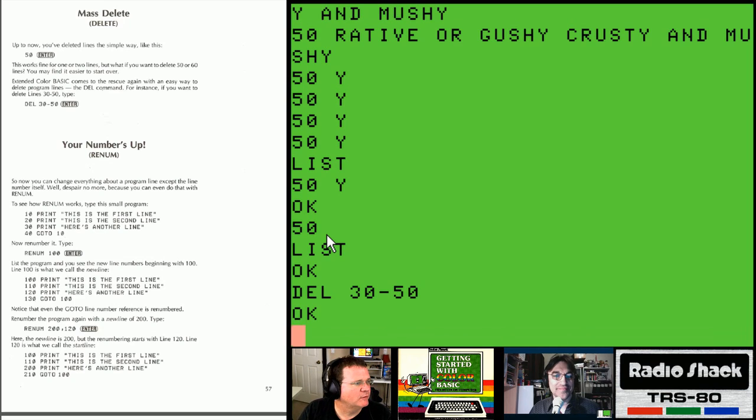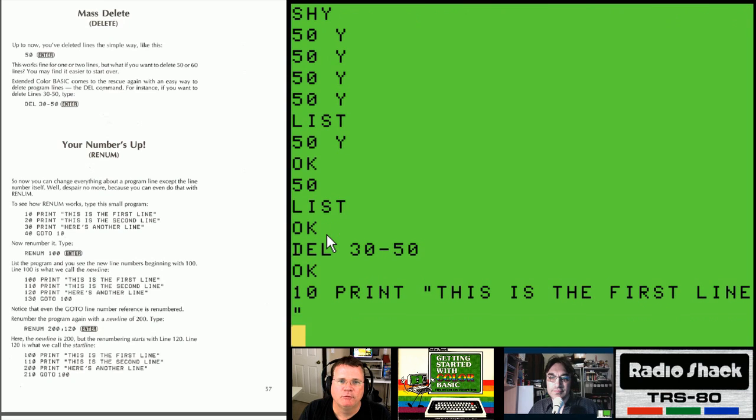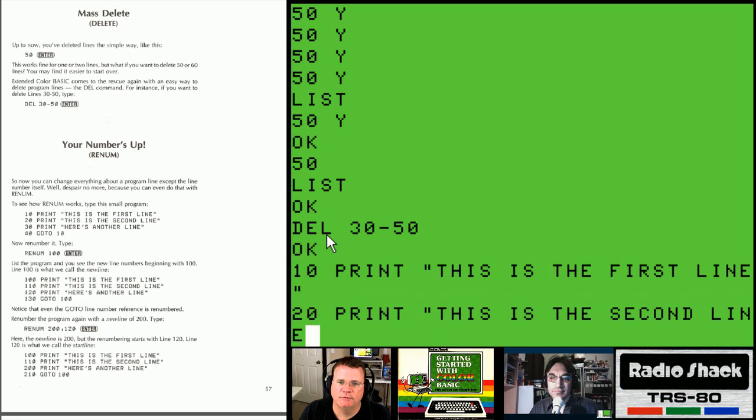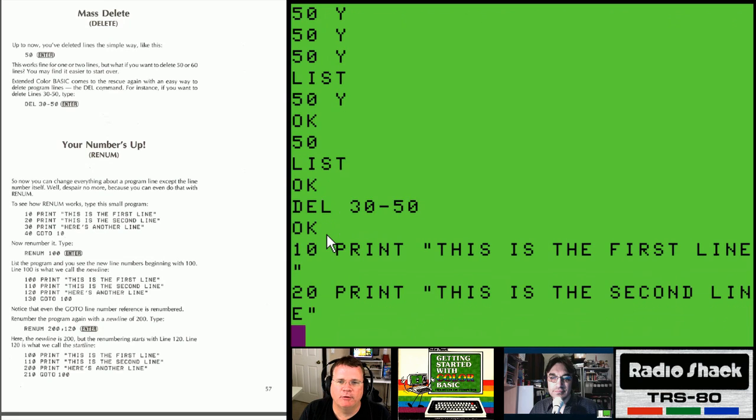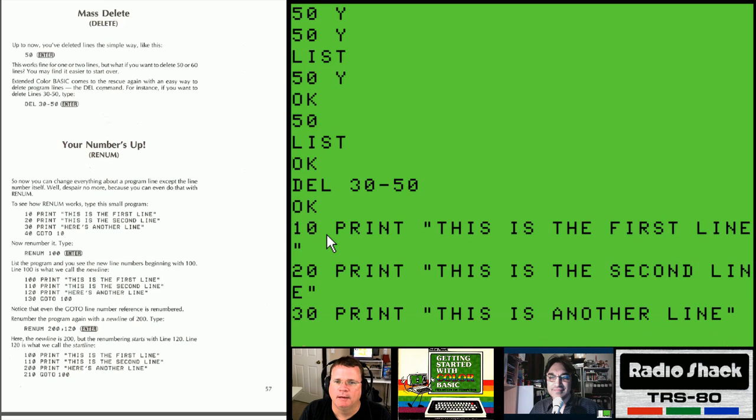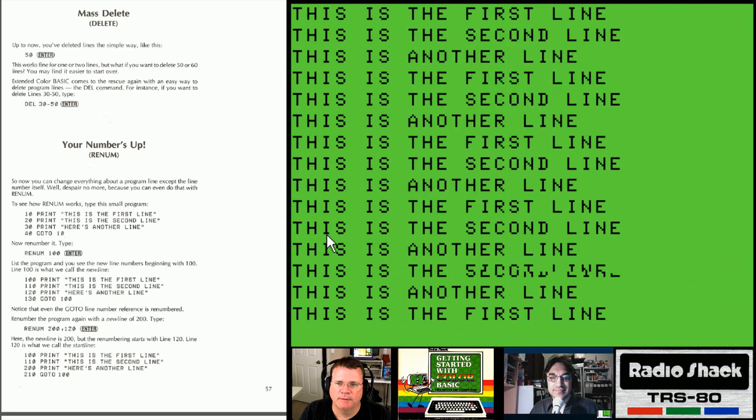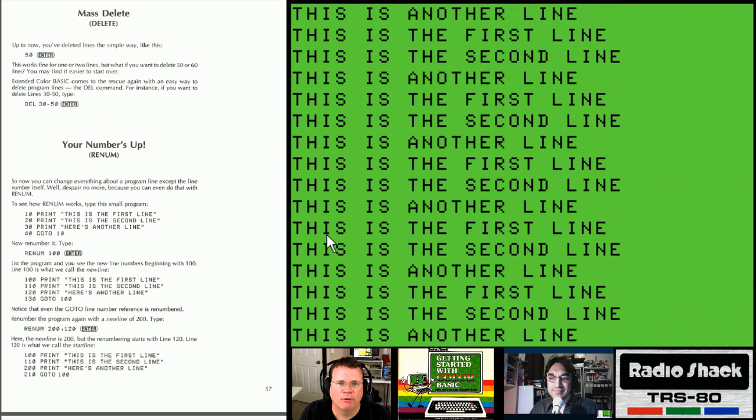So here's how we do this. It says basically 10, print quote, and my quote's not working now. Print quote, this is the first line, right? 20, print quote, this is the second line, right? I'm just following what it says in the book. And 30 says, print quote, this is another line. And then 40 says, go to 10. So when I run this, it's printing this forever.